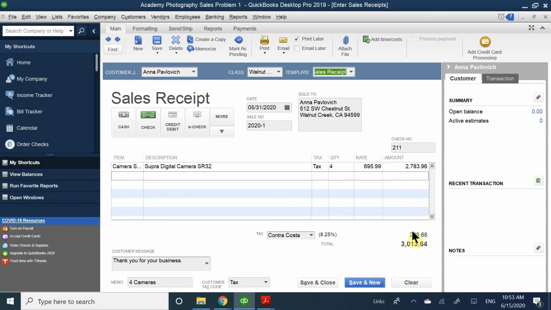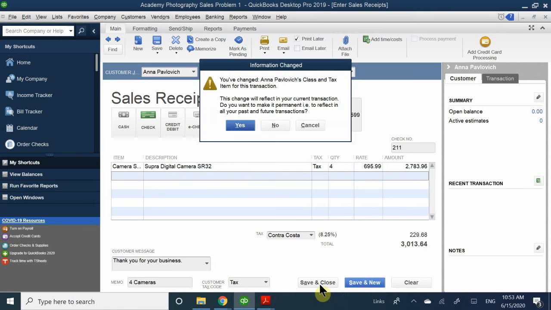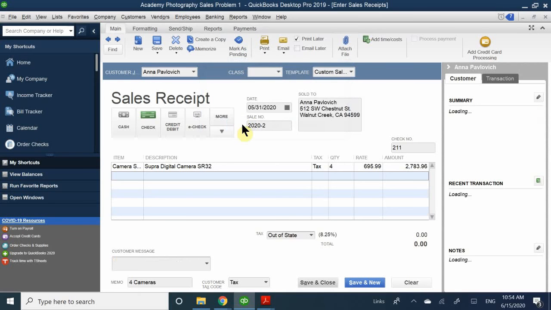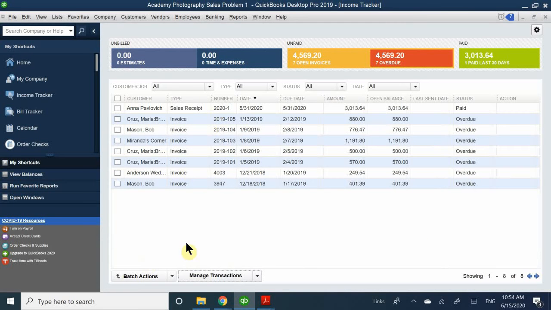Yeah, so everything looks good. I'm going to go ahead and click save and close. And now it says this charge will reflect in your running. Okay. Yes. So now that I made that bill right here, if you look on here, she is the top one. Anna Pavlovich sales receipt for 2021 for March, for May 31st. Okay, for $2,000, and it's been paid off.